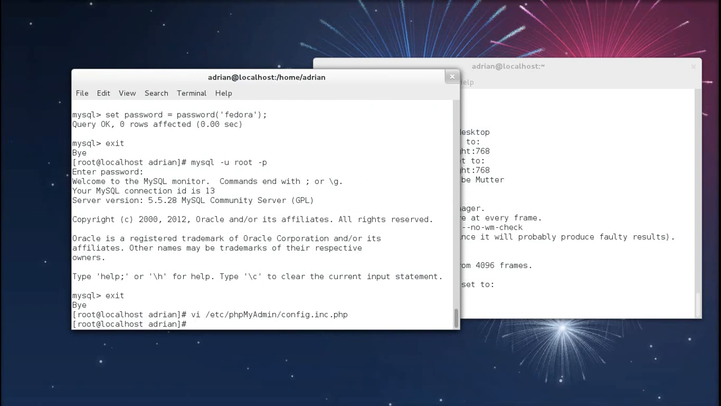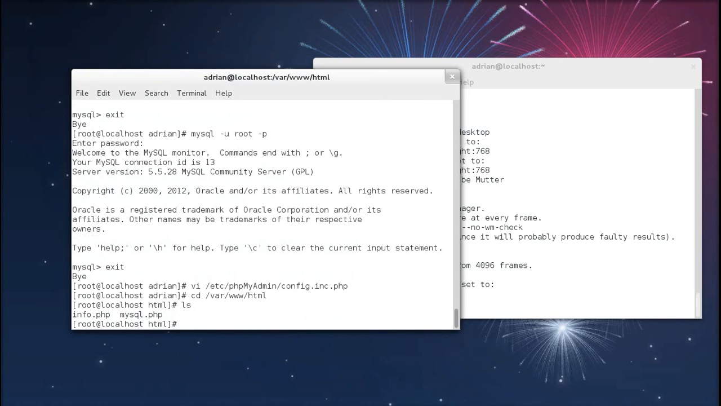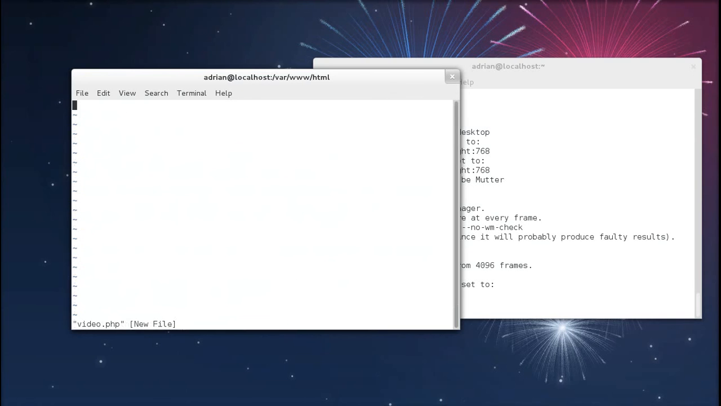Now we need to test if PHP works fine. So we need to go to var www html, and in my case I put PHP files. We are going to create a new PHP file. We need to put this: phpinfo, and close the PHP sentence. Save and quit.